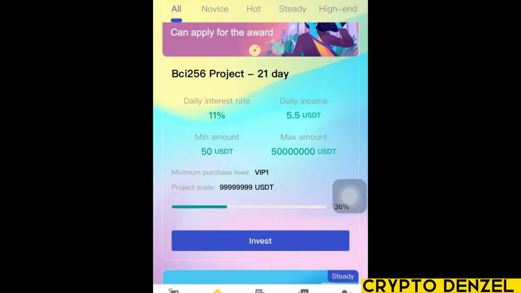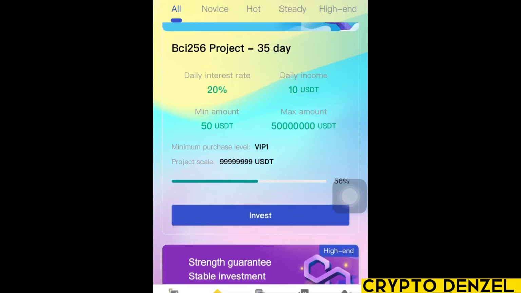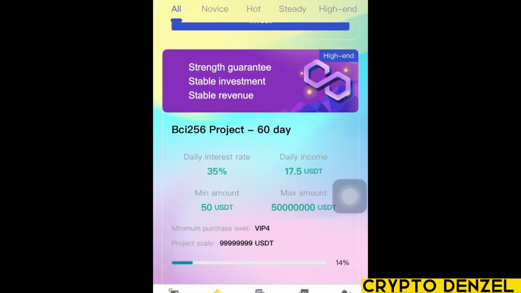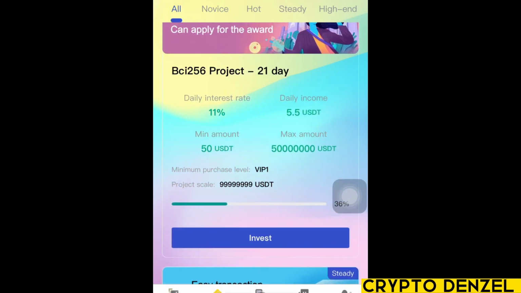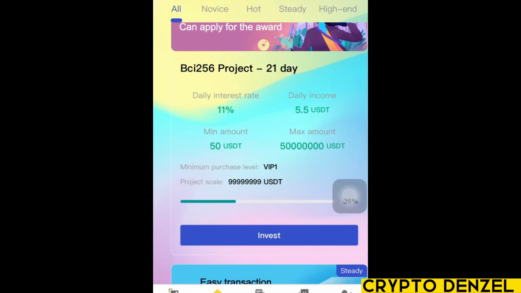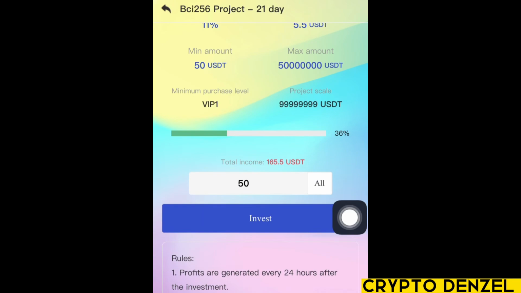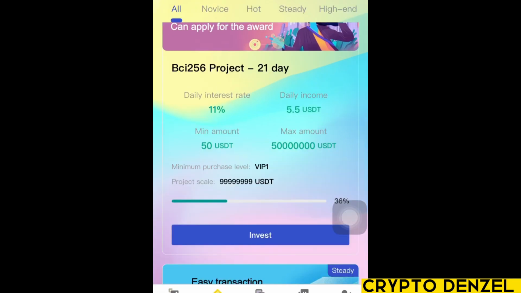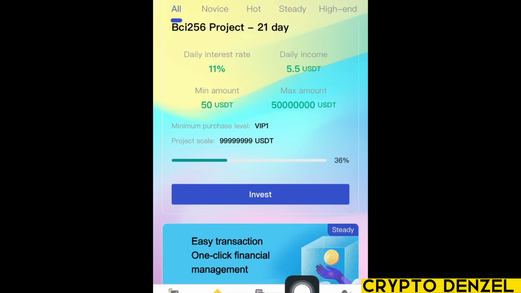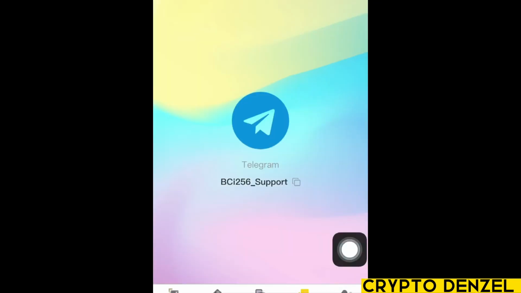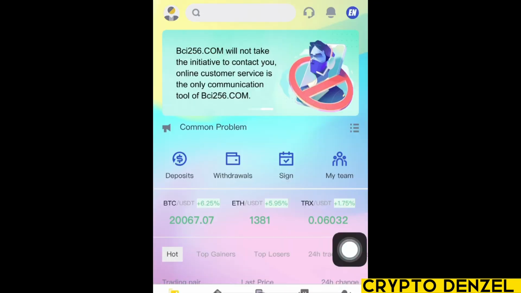And here, I'll not advise you to join the 35 days or 60 days. I'll not advise you to join. But I can advise you to join the 21 days over here. When you invest 50 USDT for 21 days, you'll be getting 165.5 USDT. So guys, this is really good. And also they have live chat over here. You can click on it so that you could be able to chat with them on Telegram.